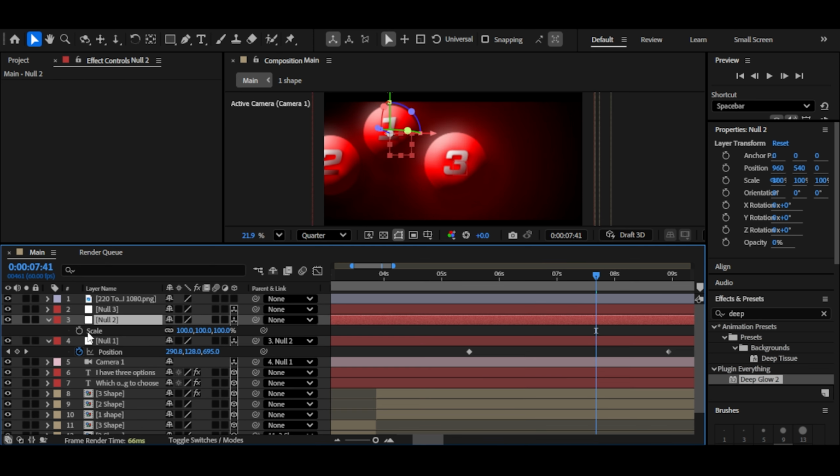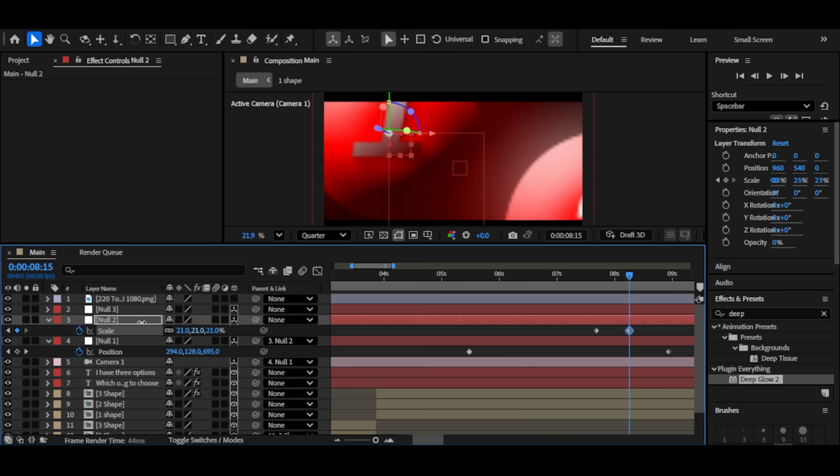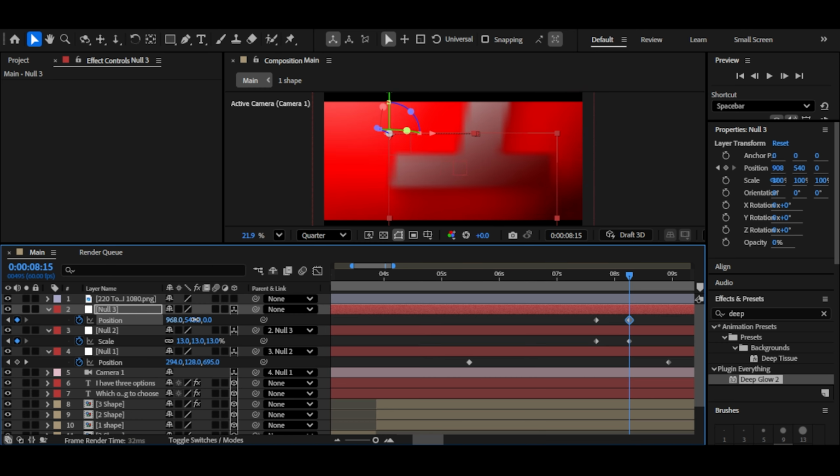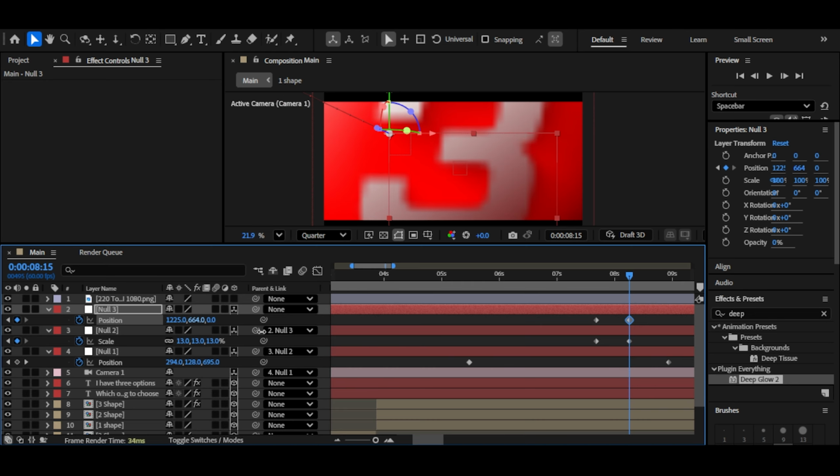Now parent link the first null to the second null and create a scale keyframe and then after a few frames zoom in the scene. We have to make a zoom into the third button, so just parent link the second null to the third null and create position keyframes. We have to make the position to the third button in the red area.